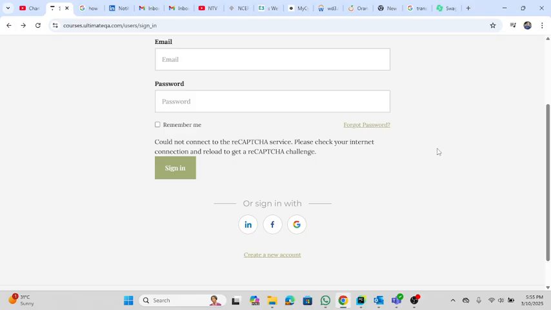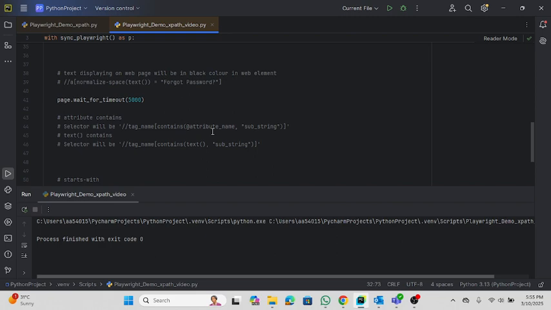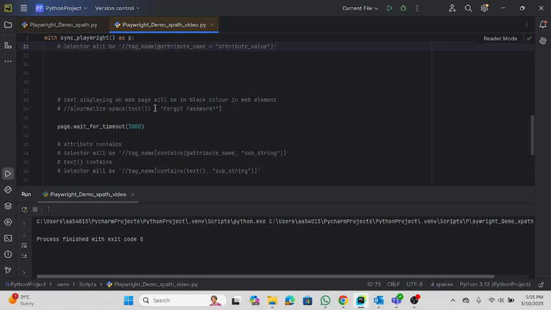So there are two methods. One is text equal to, the text equal to method, and the second one is contains text and substring. These two we'll see now.